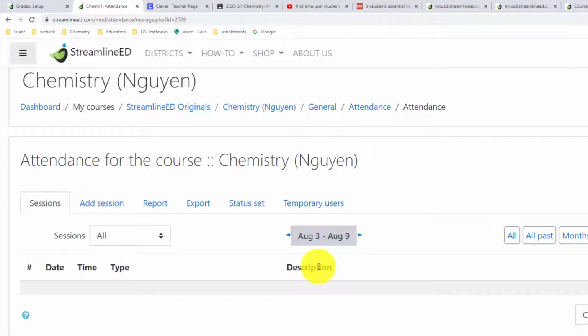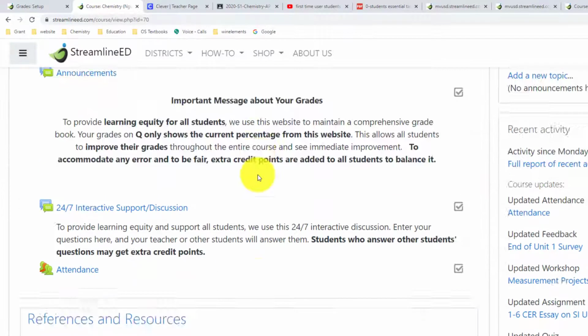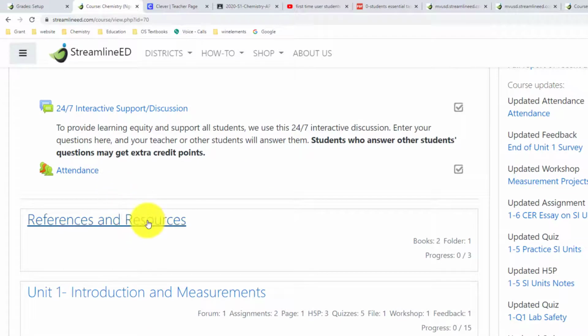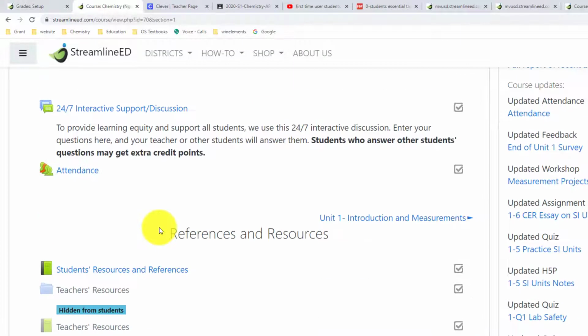The key thing is to create this transparency in our class. And in our first podcast, we talked about teacher accountability, and that related to having complete transparency in our class. So now let's go back to our class, okay? Chemistry. So that's attendance. And then right here, I also have my reference and resources.